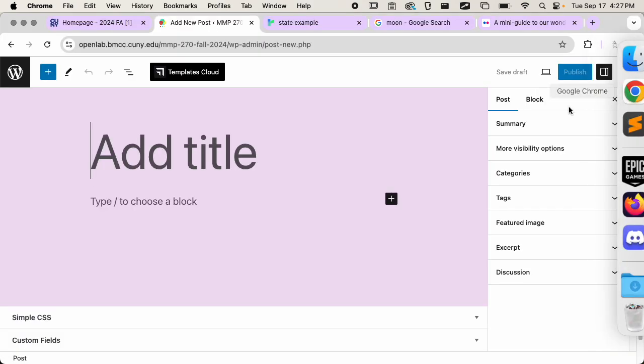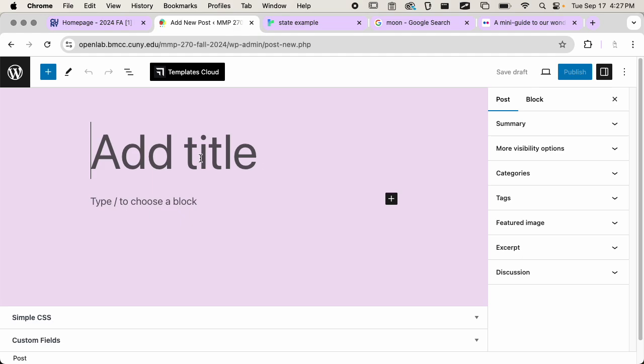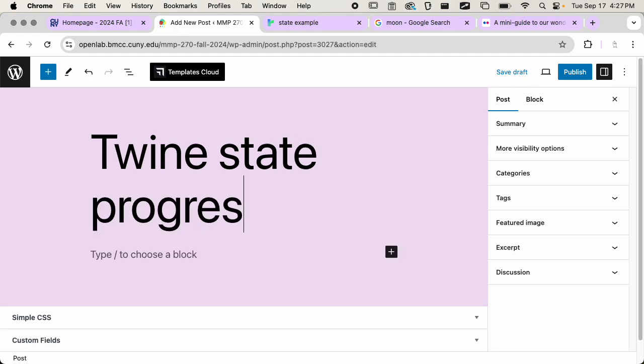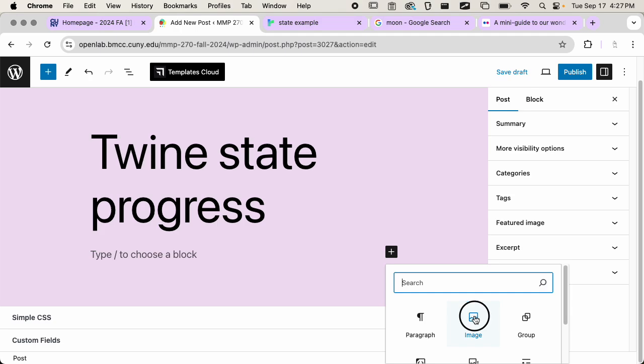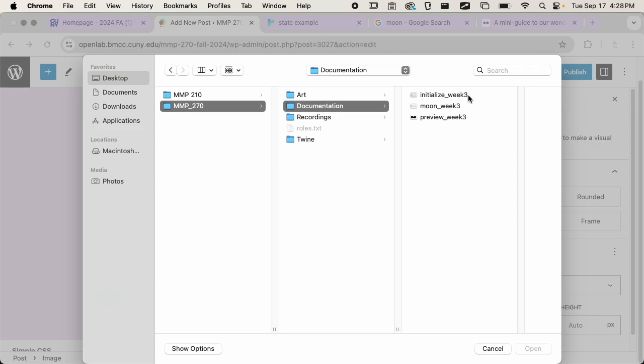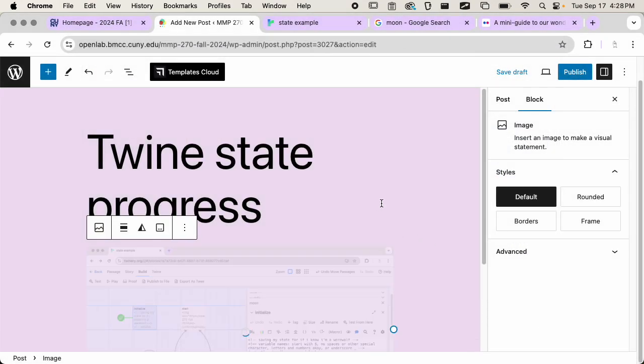So I'm gonna go back to Chrome, and I'm gonna say this is Twine state progress. And I'm gonna add my images. So I'll just go to image, upload, and go to my desktop, MMP 270, documentation, and I'll start with initialize.